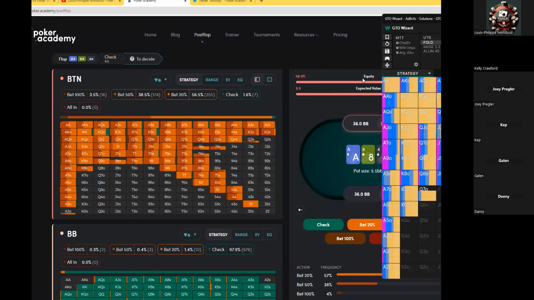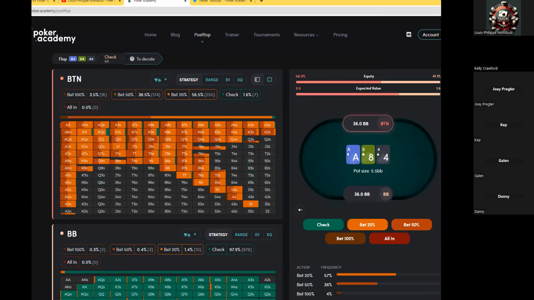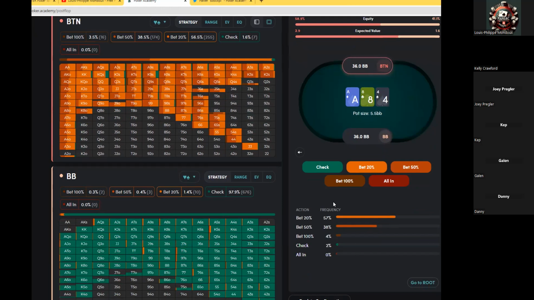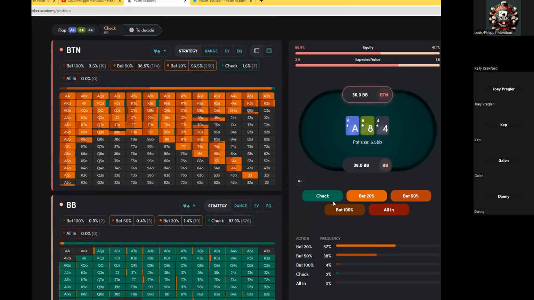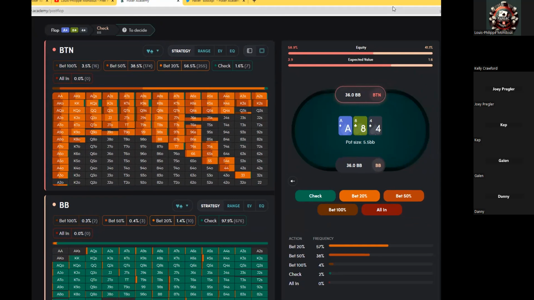I did some beta testing work with it, comparing some of their outputs to GTO Wizard and some Pio stuff, and it's actually really good. It's more aggressive in some spots, but it's pretty quality.